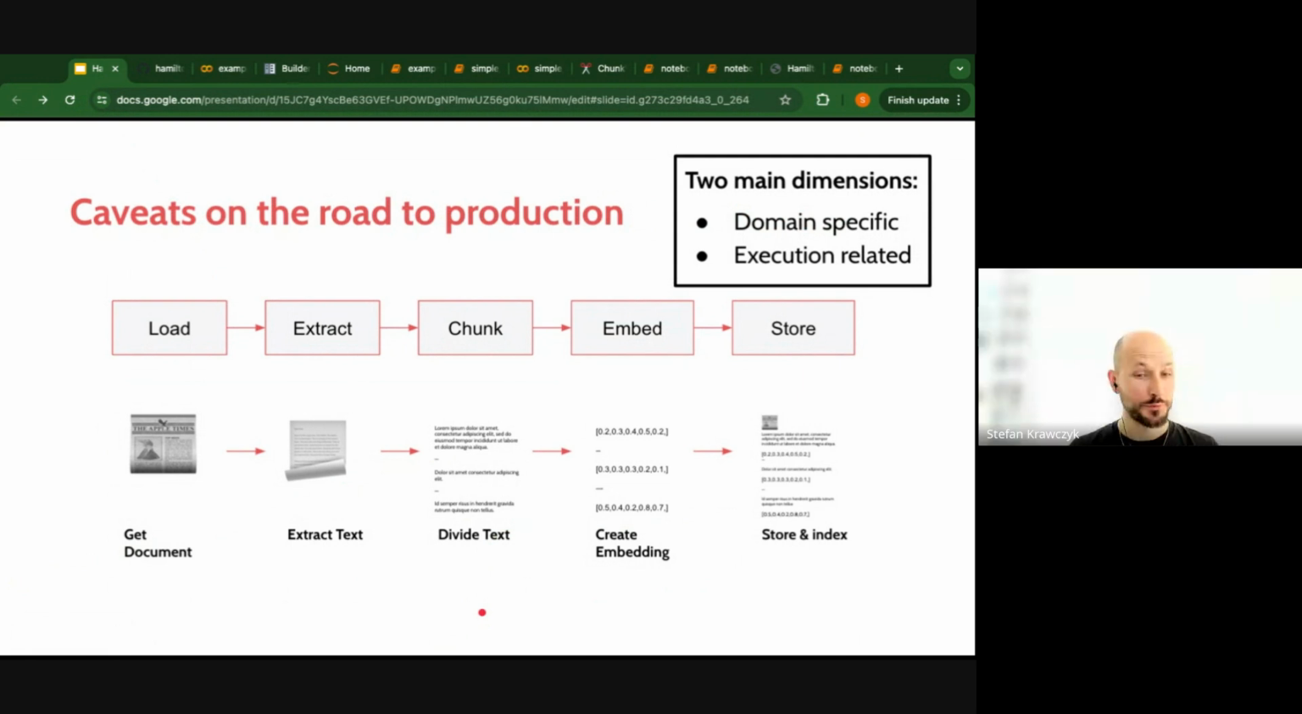Yeah, I would say slightly advanced. So kudos if you managed to follow what they said. Just to round out this talk and this deep dive, I want to talk about the caveats, right? Which relate somewhat to parallelization and scaling. The thing I want to mention is that there are two dimensions to think about: domain specific and execution related. So parallelizing and scaling is definitely an execution related thing, right?